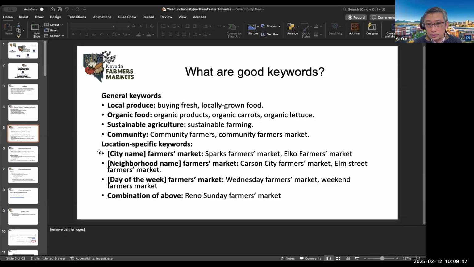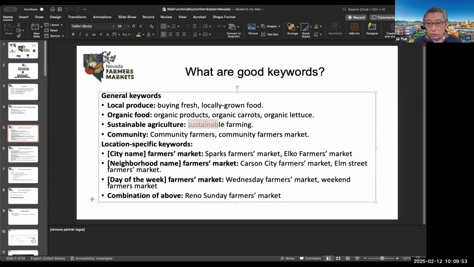So organic products, organic carrots, organic lettuce. And sustainable agriculture, using the keyword sustainable, that's also beneficial. And using community is also beneficial. So these are the general keywords that will benefit. If you don't have those, please consider these in your websites and also your business profiles.